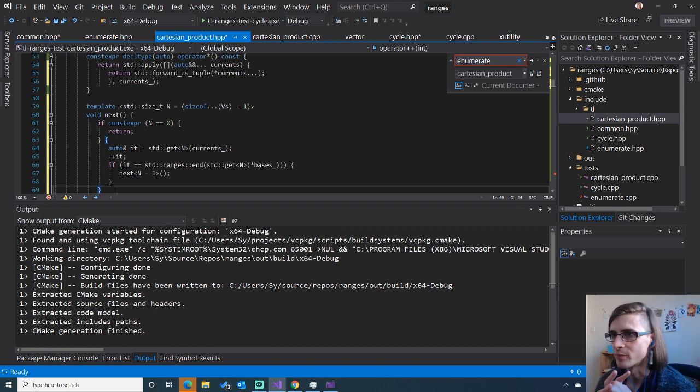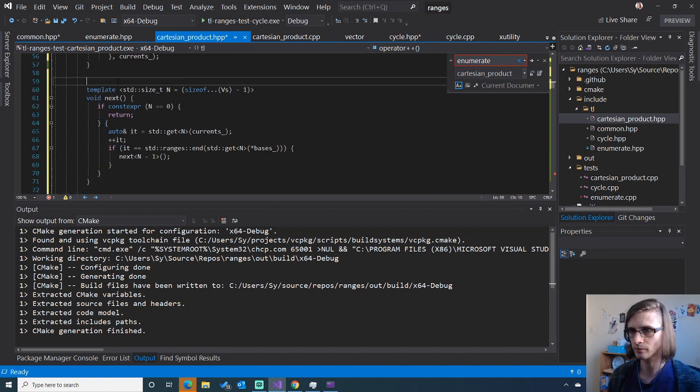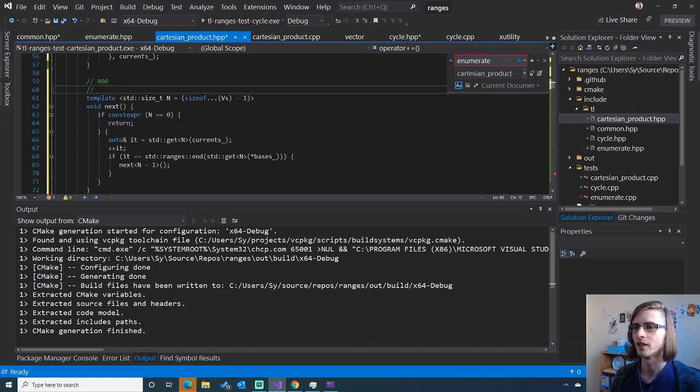Now, will that implement a Cartesian product? Let's run it through in our head. Right, so if we start off with 0, 0, 0, and all our vectors are 0, 0, 1, what's going to happen? So we're going to call next with n equals 2. That's going to get the 2th element from our currents, which points to this. It's going to increment, so this will be 1.